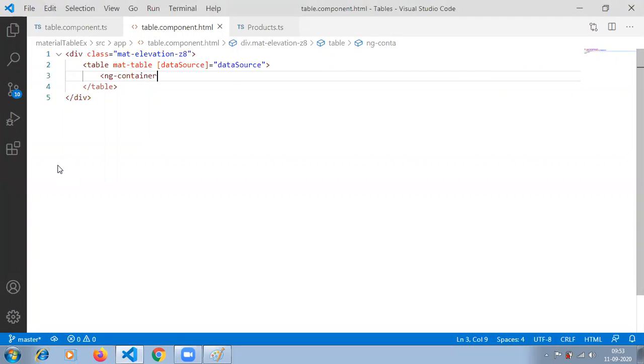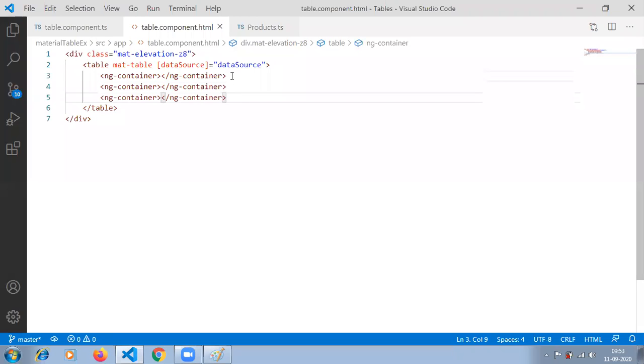And like this also, how many containers you need to take? Product ID, product name, product cost. Simply, we need to take the 3 containers.